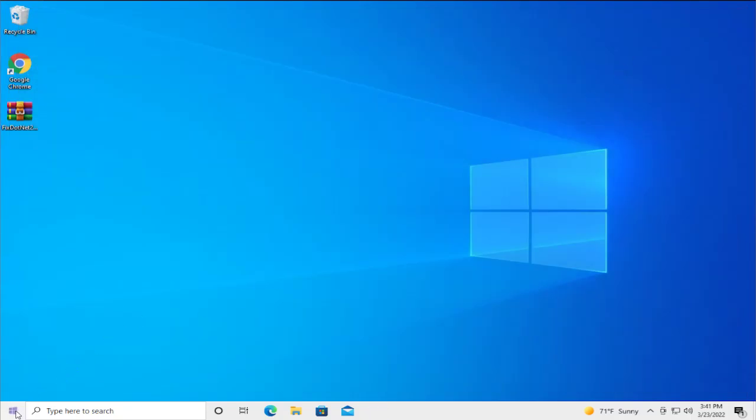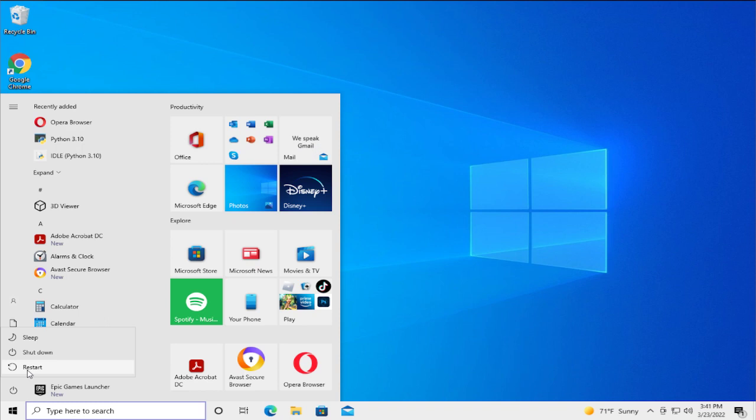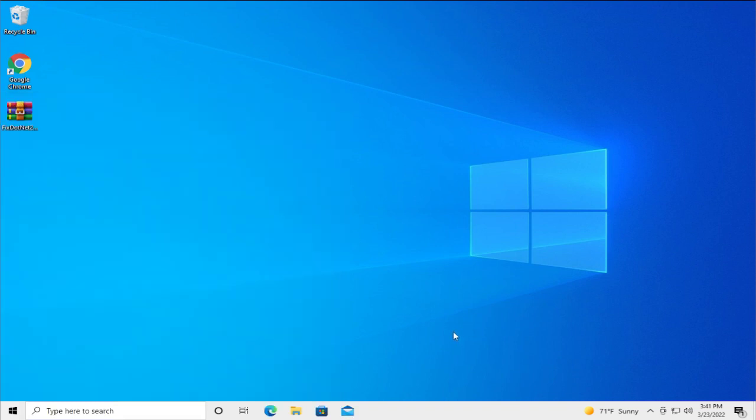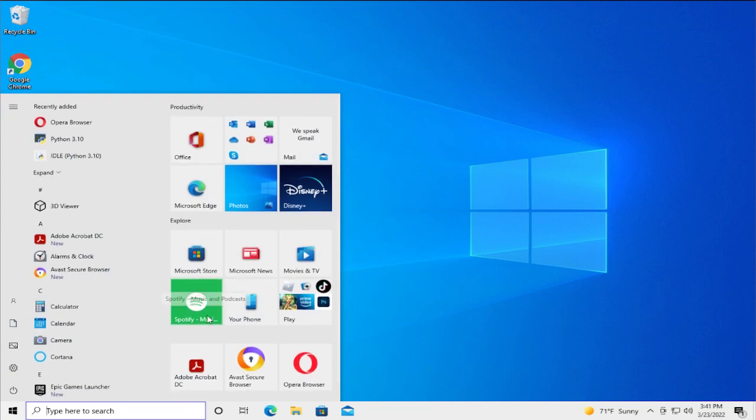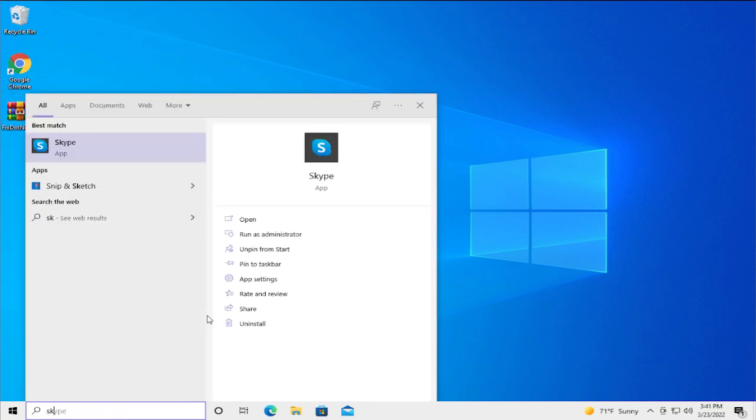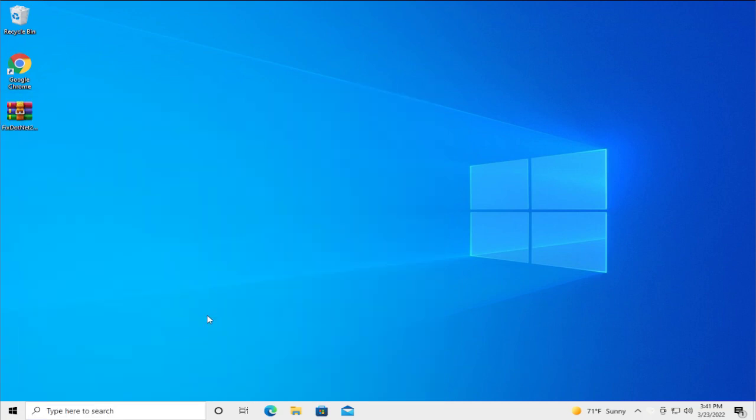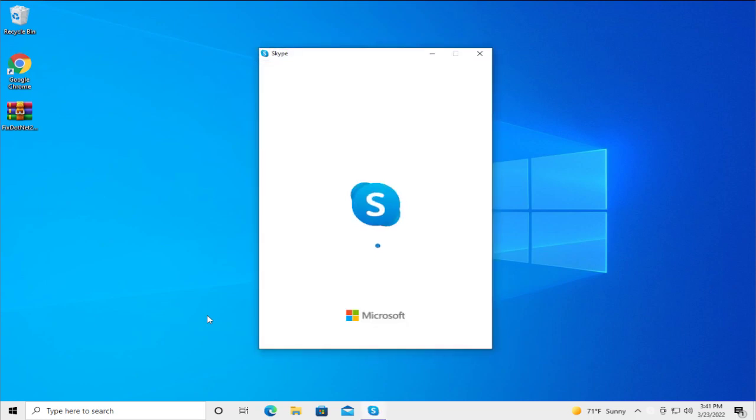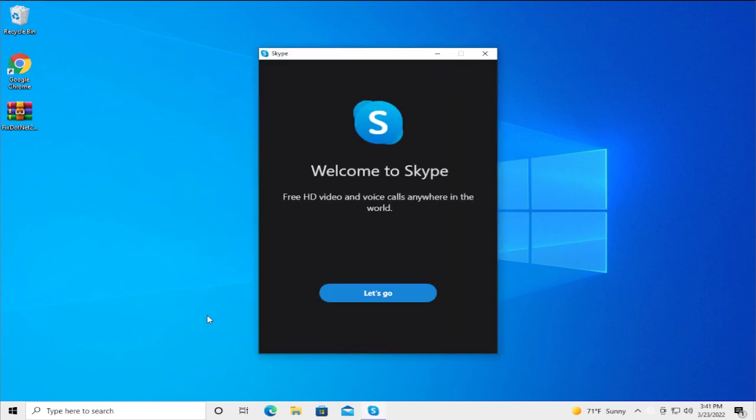close. And to apply the change, go to the start menu and click on restart and open the new app of Skype and hit enter. And your Skype is working now.